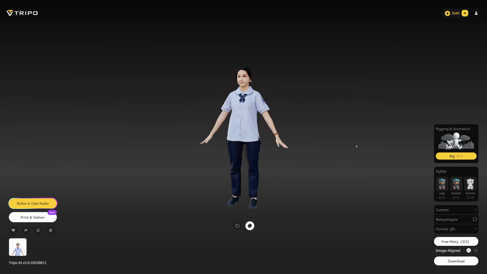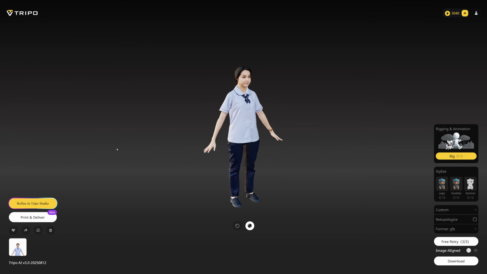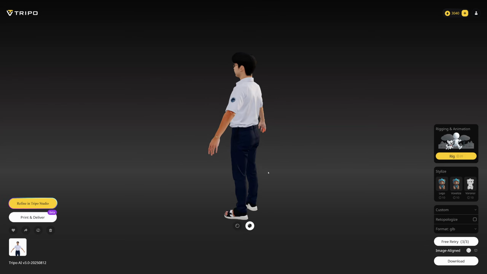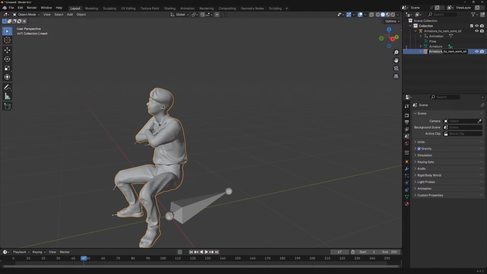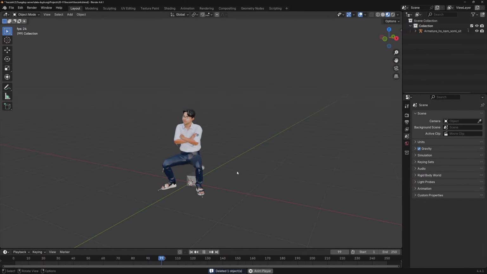I used Tripo AI. I know there are mixed opinions about whether using AI is art or not. But to me, at the end of the day, it's just a tool, and in this case, it saved me a ton of time.